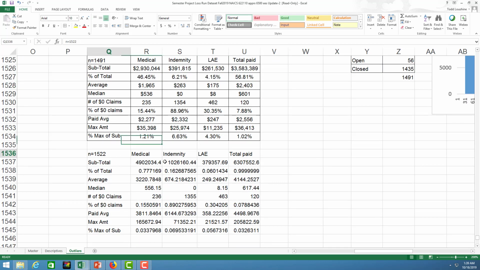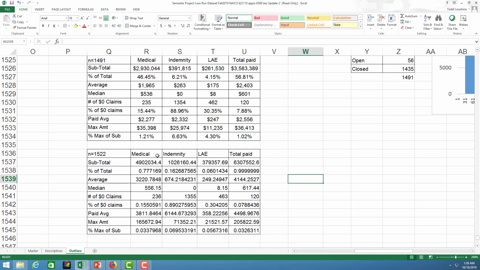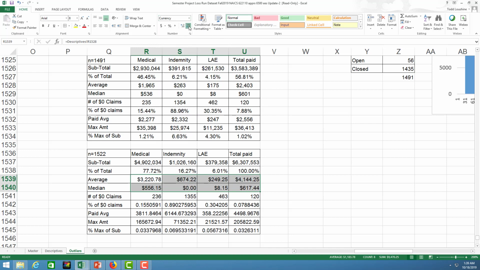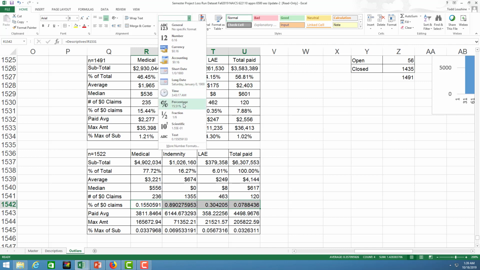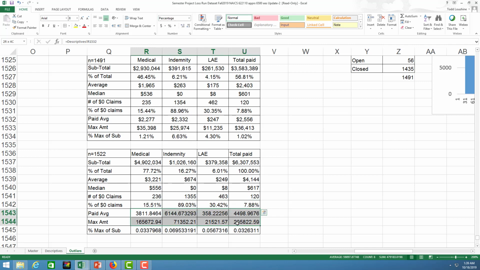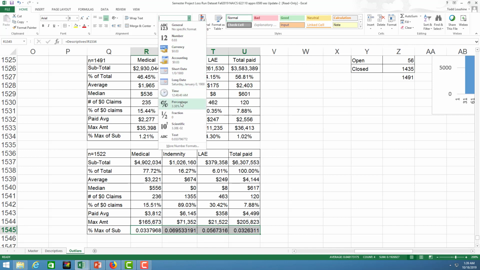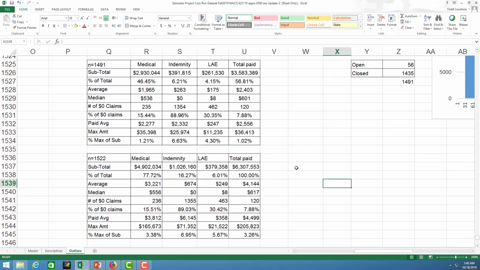Just to help define it, I'll give this one borders, and I've got to turn this into dollar amounts. Yeah, this is going to be a little bit tedious. This is a percentage. These two are dollar amounts. I mean, it's good that you practice this stuff. That's actual count. This is a percentage. So it goes quicker. Paid average and max amount. That's all currency. And this is a percentage. Okay, so look at the comparison here.